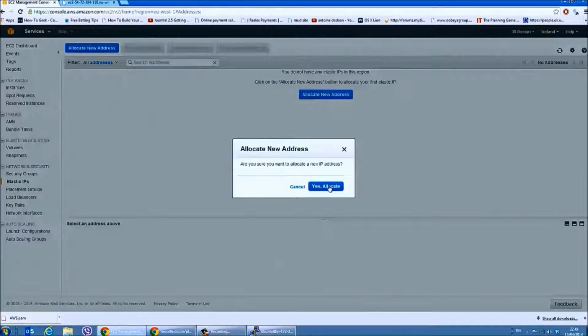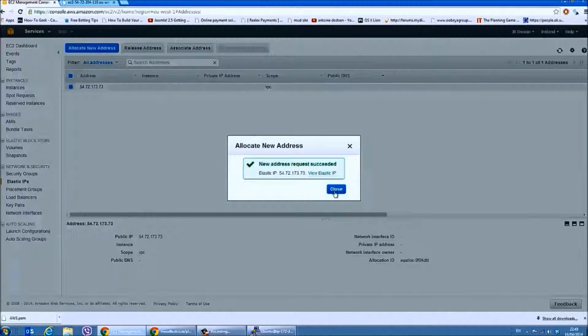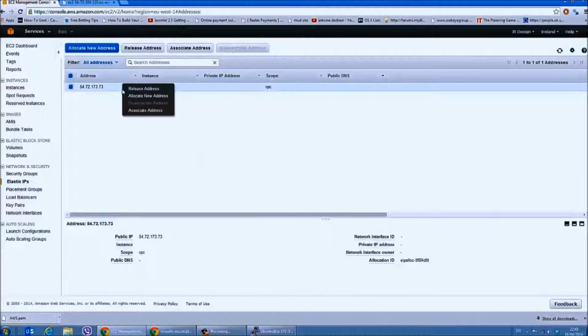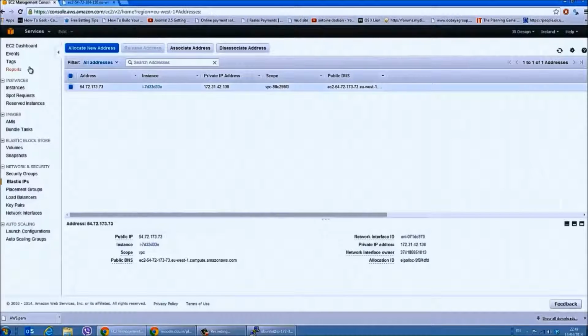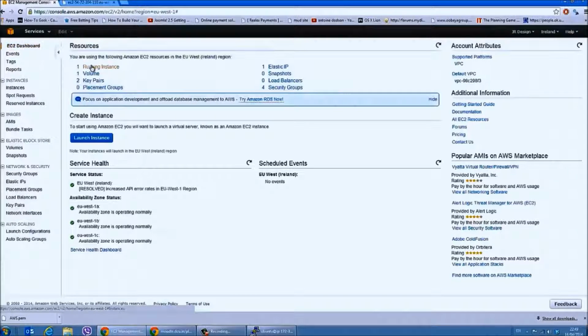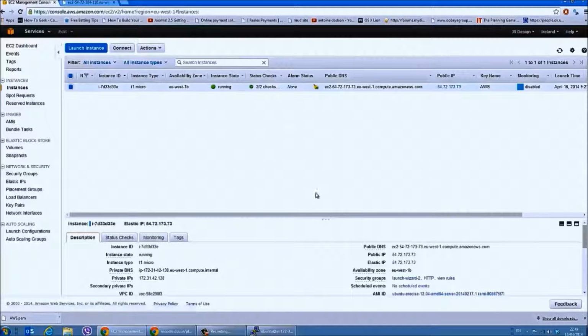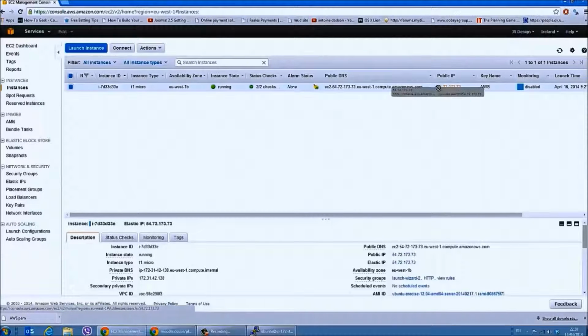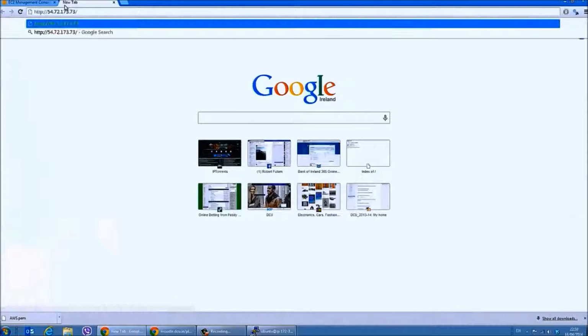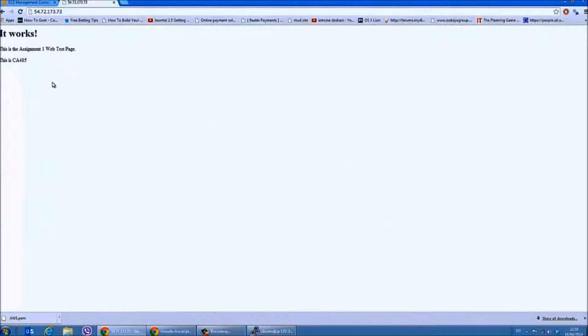We can also allocate an elastic IP address, which we have just done. So we can use this address instead of that long public DNS name. So we're assigning this and associating it to our instance that we have running. So now if we go to 54.72.173.33, we will get straight to our instance. As you can see here, this also works.